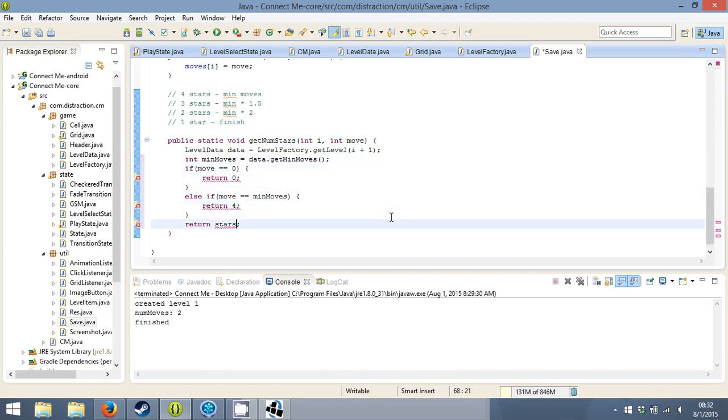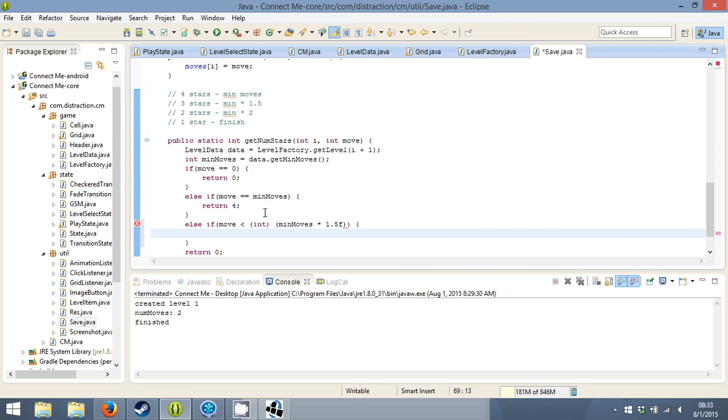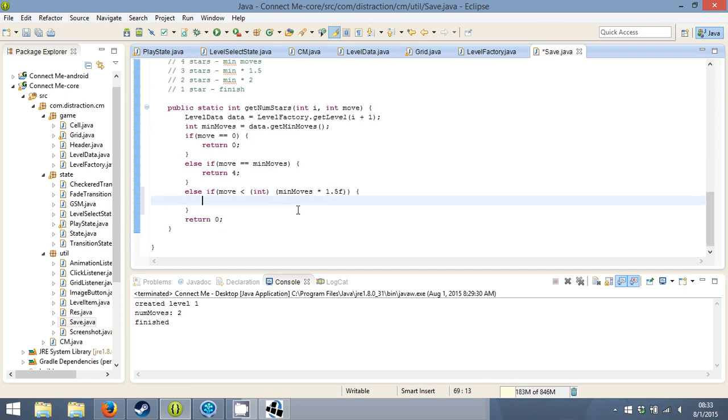Return 0, I guess. Whatever. Oh, I should return an int. That makes sense. Let's see. Else if move is greater than or less than... less than min moves times 1.5. This should be an int. So I guess this is going to be floor, rounding downwards, return 3.